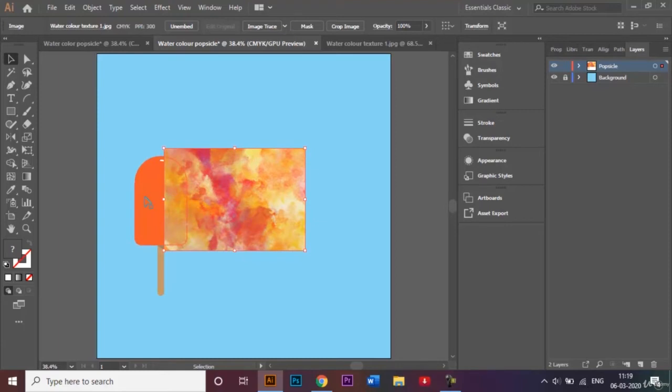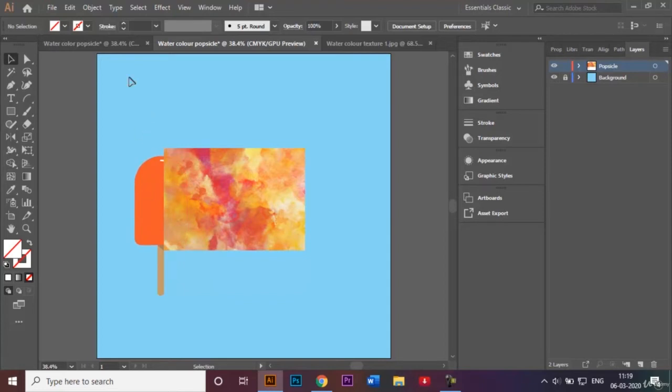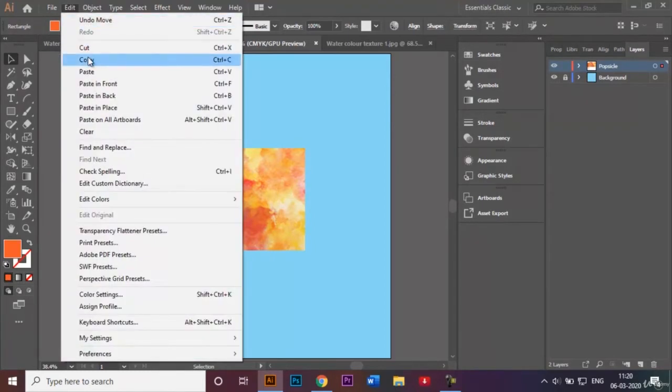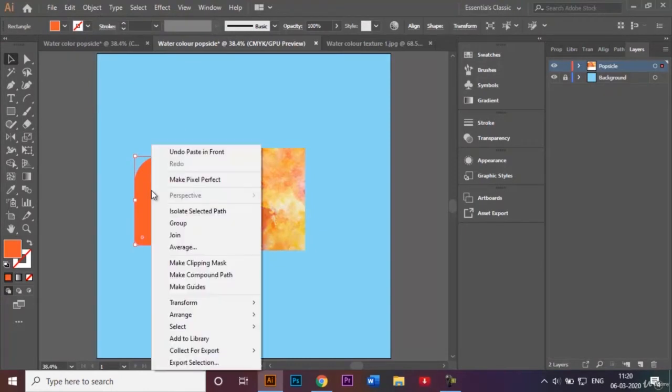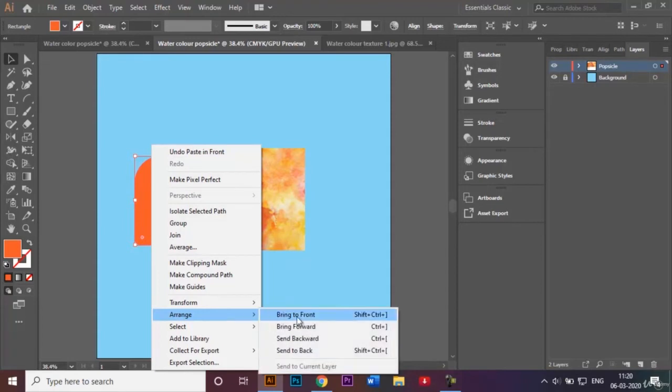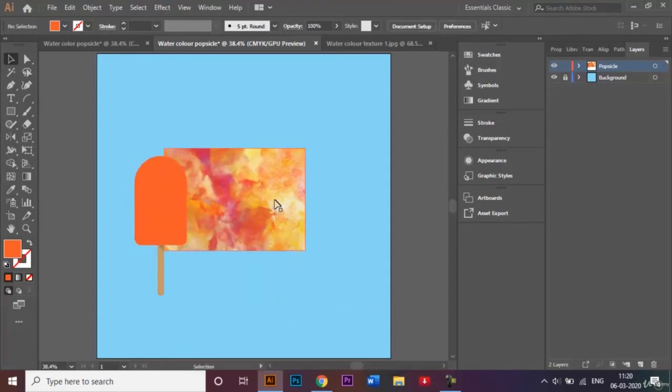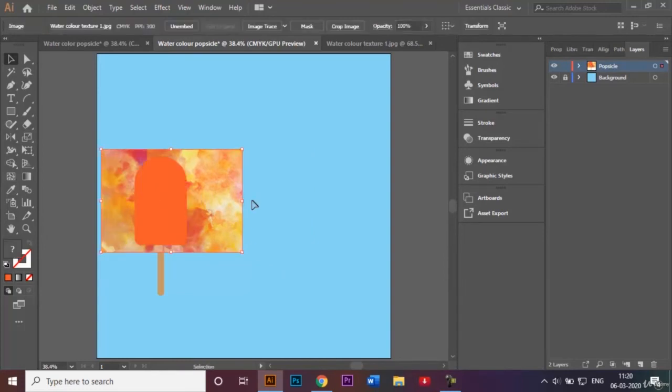What I have to do is make a clipping mask so that this image then gets transferred onto this popsicle right here. Okay, so in order to do that, I'll click onto my popsicle, go to edit, copy, edit and paste in front. And I'll right click on this, go to arrange and bring to front like that. And now we can just position our image like this.